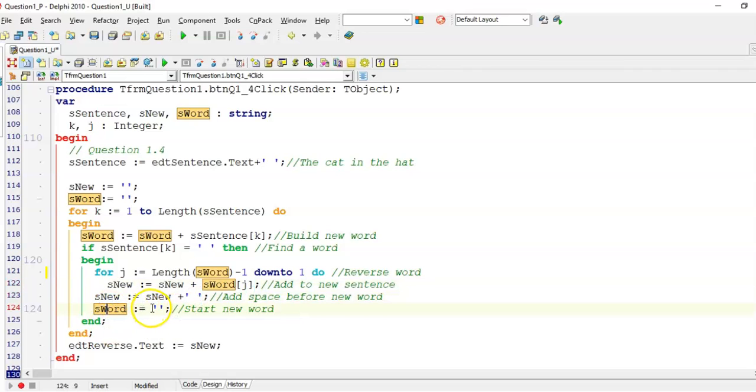Important now is that you initialize this S word again, because you will now want to find, if I was finding the, I now want to find cat. So I need to clear it with an empty string, and then I will loop again and add CAT and the space, and then I will reverse the word and add it to my new sentence. At the end, all I have to do is I need to display S new in my edit box.